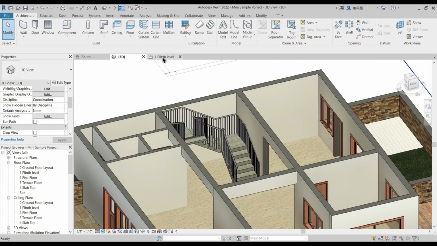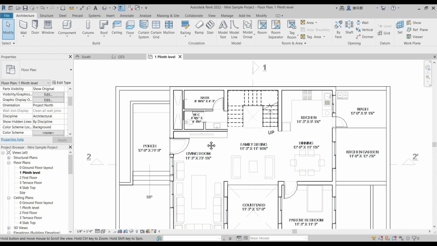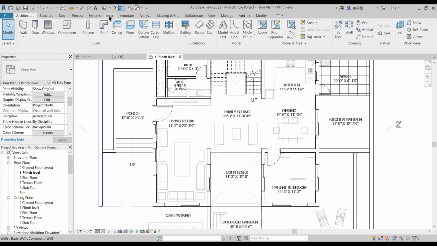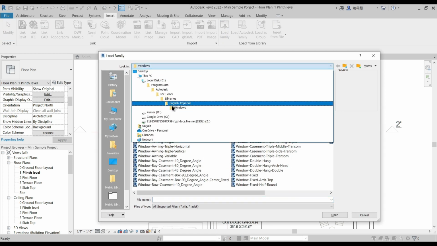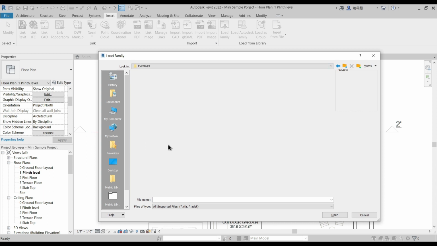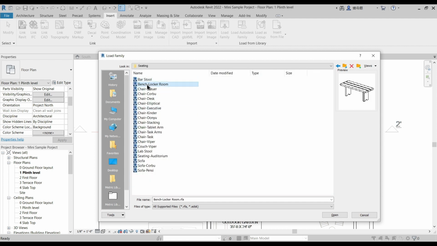Okay, so now let's quickly go to plinth and let me add a couple of existing furniture, and let's go to insert tab and load family and English Imperial and furniture system, and let me add some sitting. What do we have? Let's see. Yeah, we can add this. Okay, and anything else? Yeah, we can also add this and this. And let me add all of this for now.